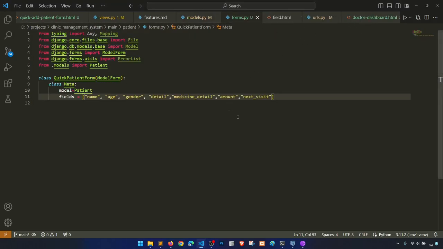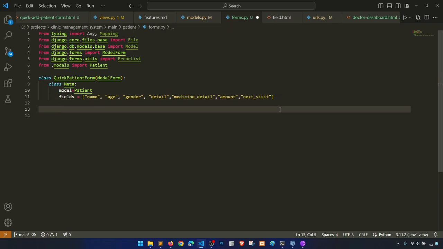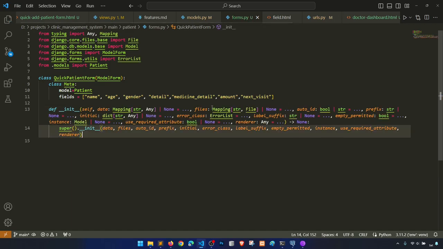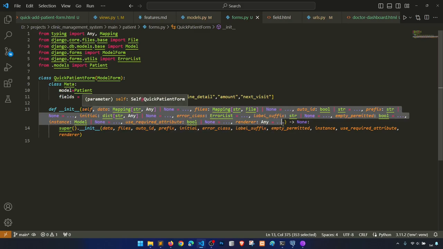So first of all, we will see here the init function. This provides a lot of things, but we don't need all of these.